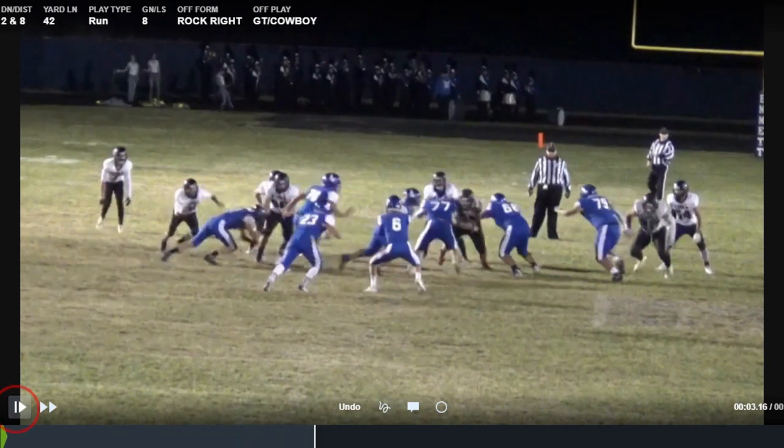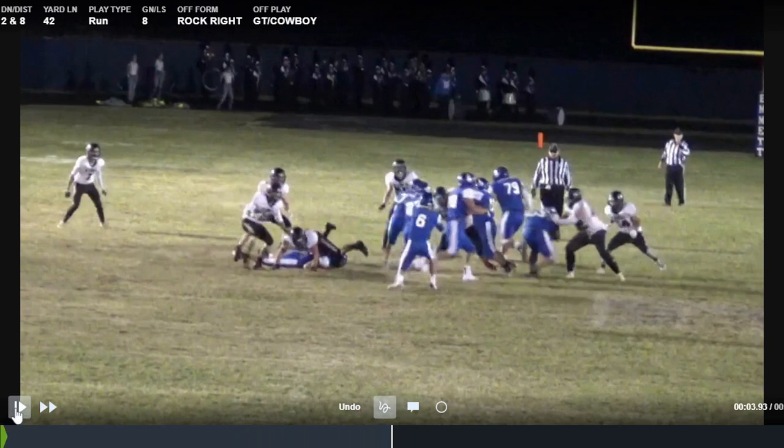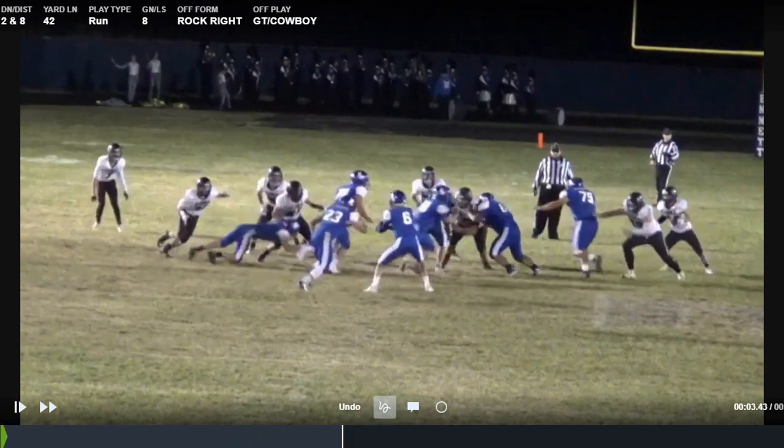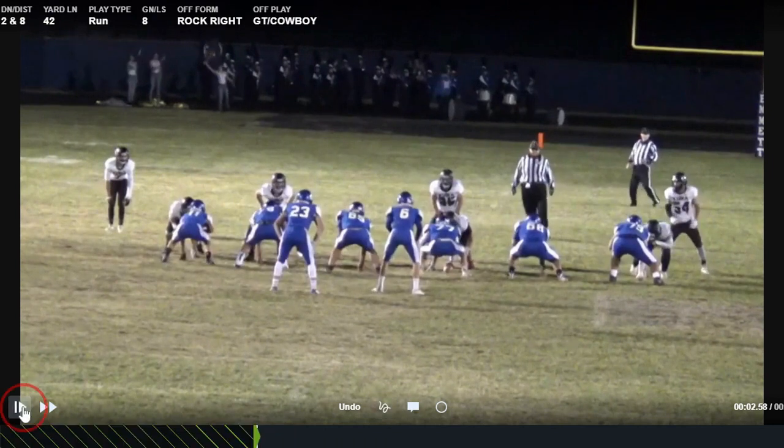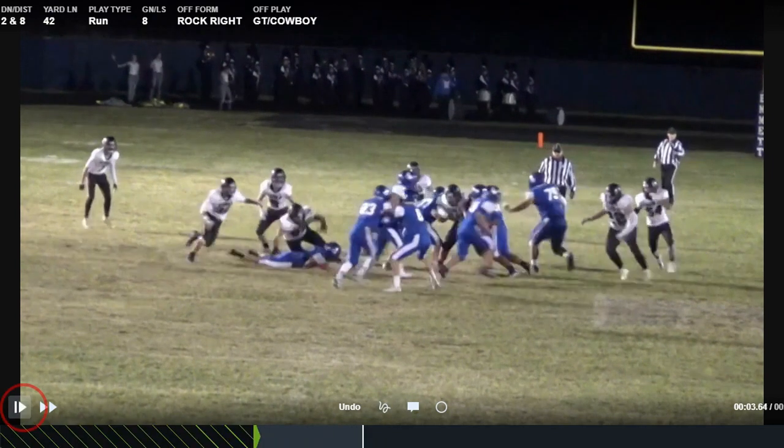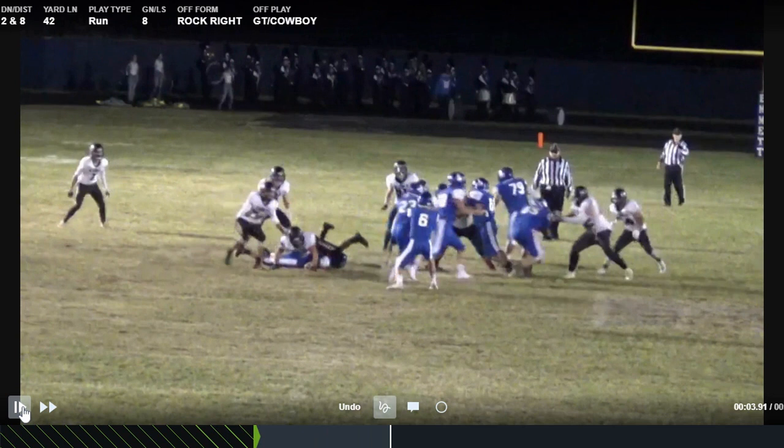We call it a Christmas block. Cut him like a Christmas tree. Take his feet out, put him on the ground. Basically, my tight end just took 3 guys out. He cuts the 5. The Sam stack backer behind him doesn't react, so he's done.